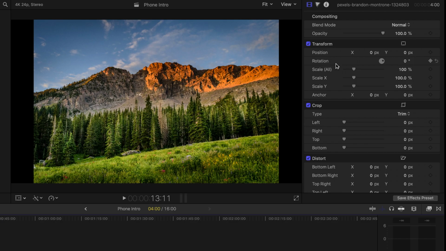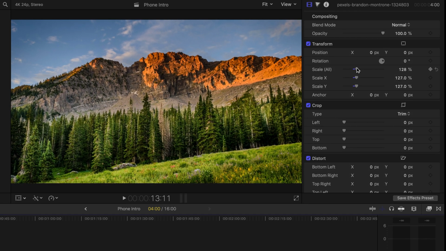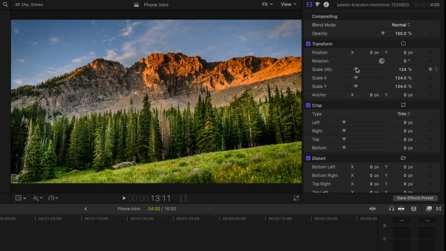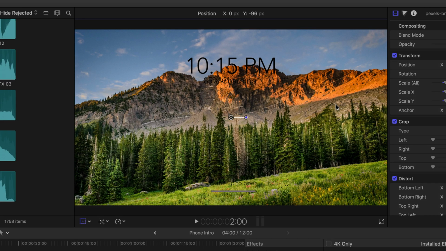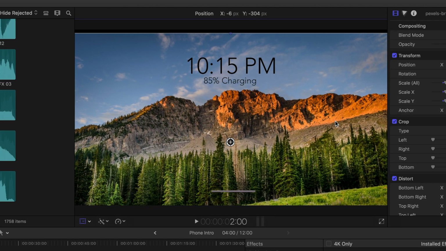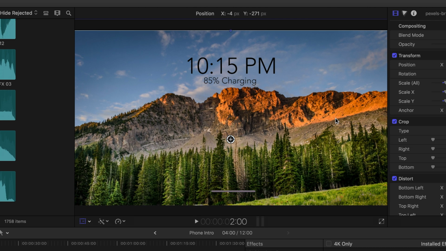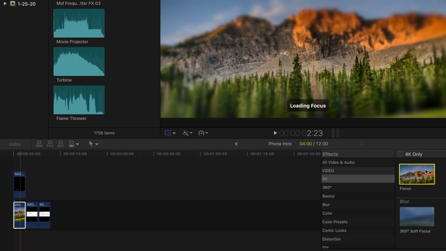So then I pulled those into Final Cut Pro as well as a picture. So I chose like a mountain range. First, I'm gonna scale it up because it didn't fit the project parameters. And once I have that scaled up to my liking, I'm gonna take the first image, the time, and place that on top. Since we scaled up the image, I'm gonna change the image position a little bit so that you can better see the time and the charging percentage on the screen.